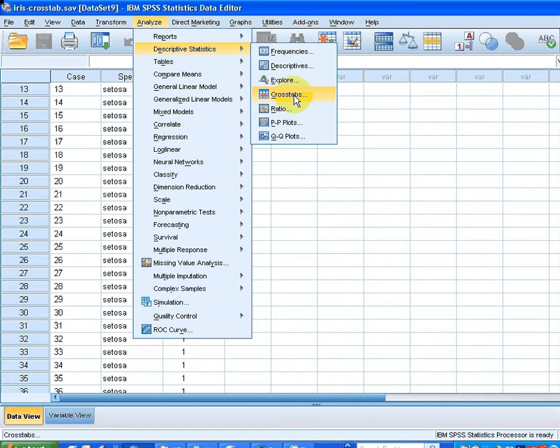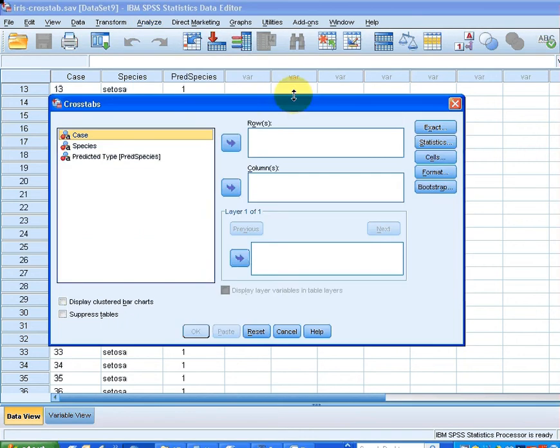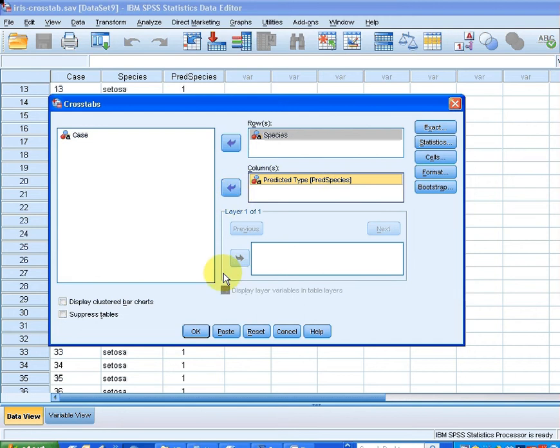It might be worth your while to make a quick note of that or pause it. There we go. In the rows and columns, it doesn't really matter which is which. We're going to put species in the rows and predicted species in the columns, okay? And we are going to OK that.